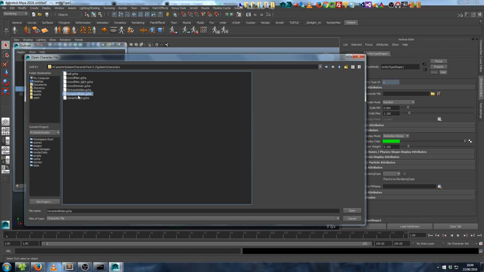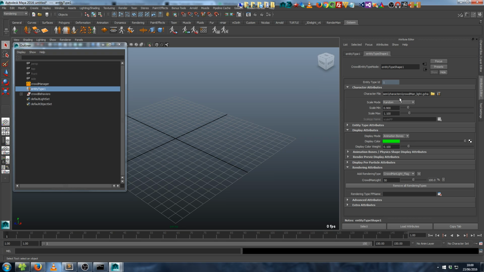There's a medieval soldier, a Roman soldier, a horse, a couple of casual men, a casual woman, and a bull character. Here I'm going to use the Crowdman Light character file. So I'm just double clicking on it, and it will be loaded here.